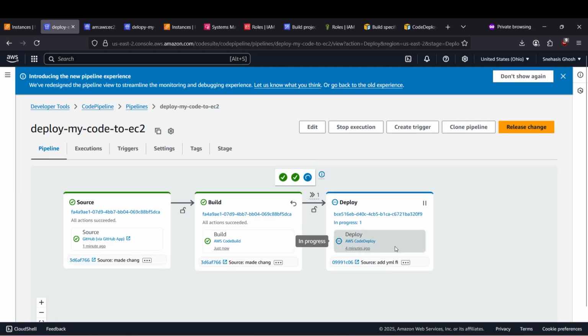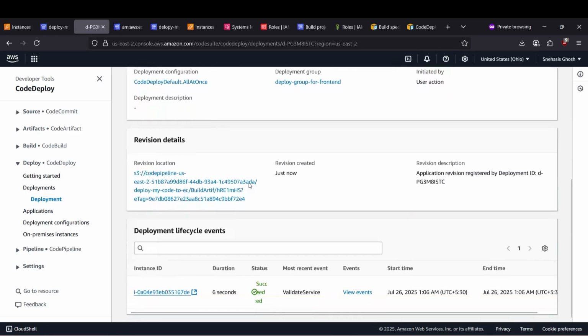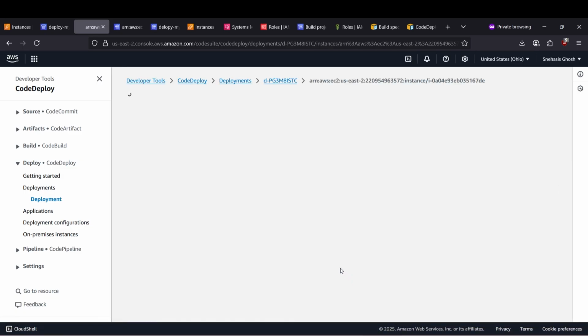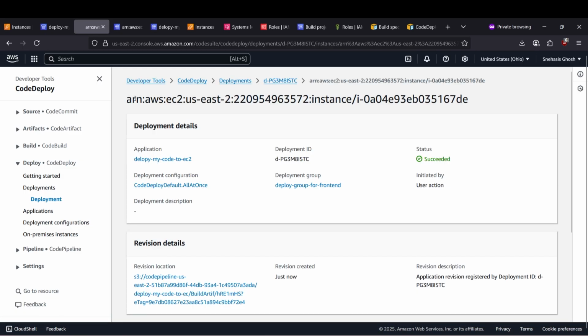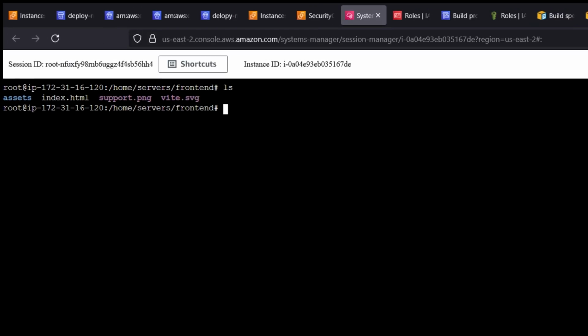We can also view the code deploy steps that are happening. Click on view in code deploy. So now our deployment is complete. It only took 6 seconds to complete. Click on view events. And here we can see how much time it took for each of the individual events to complete. Now we can see that code deploy has deployed all the files that are generated after building our React application.